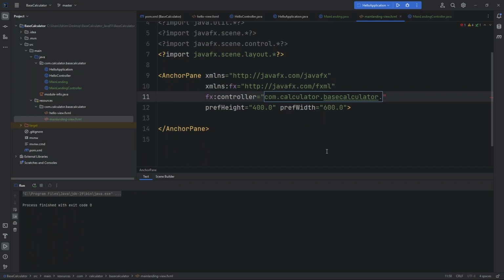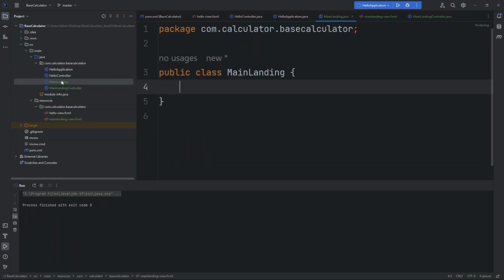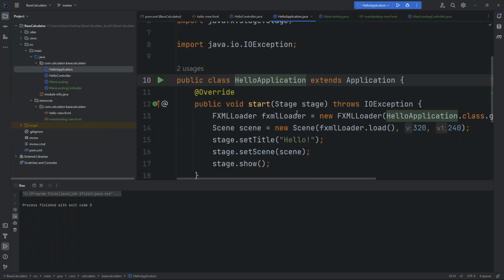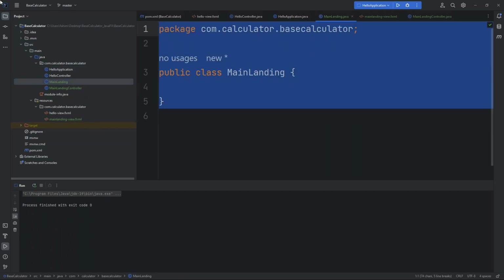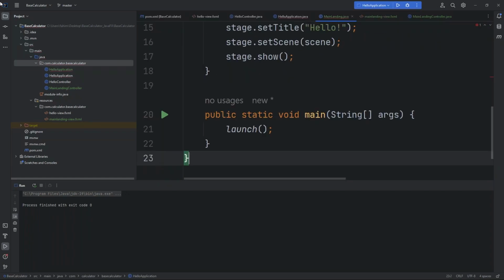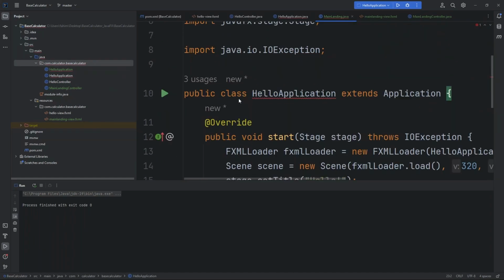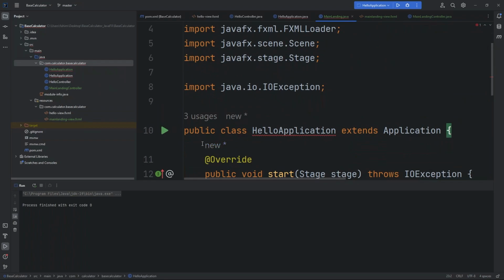So I can simply type main, and you can see that it has already started to provide me the suggestions I need right now. So I can simply use this suggestion from here, which is main landing controller. That's it. All right. Now I need to change these codes as well. So I can simply go to hello application, copy all of it, select all of it in main landing, delete and paste. All right, now you see that the name has been changed, as it has got hello application from here.